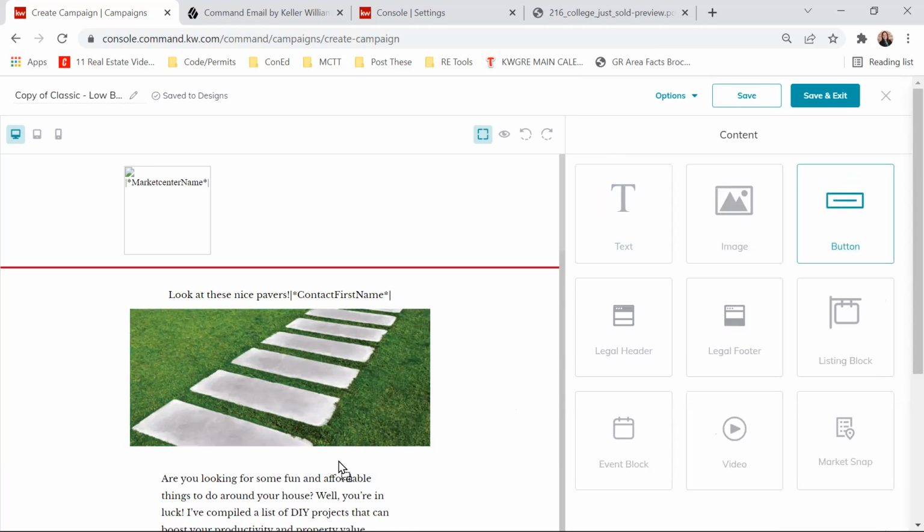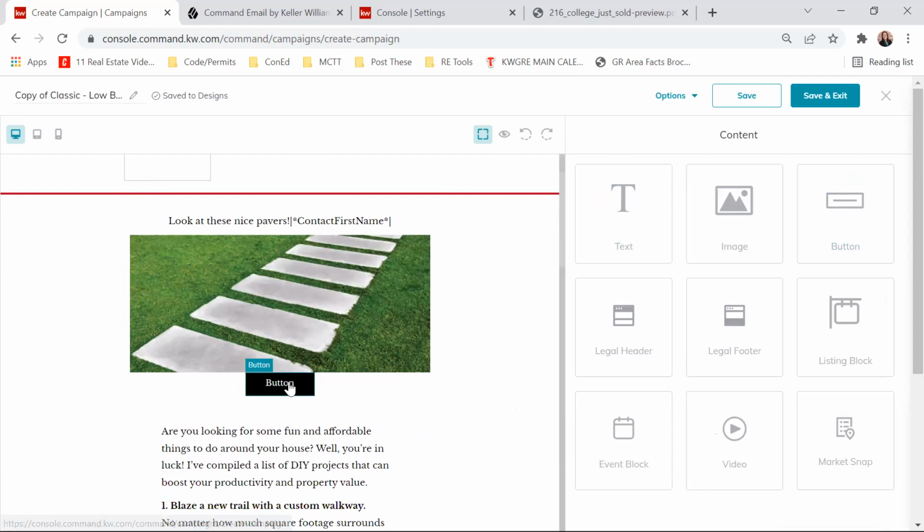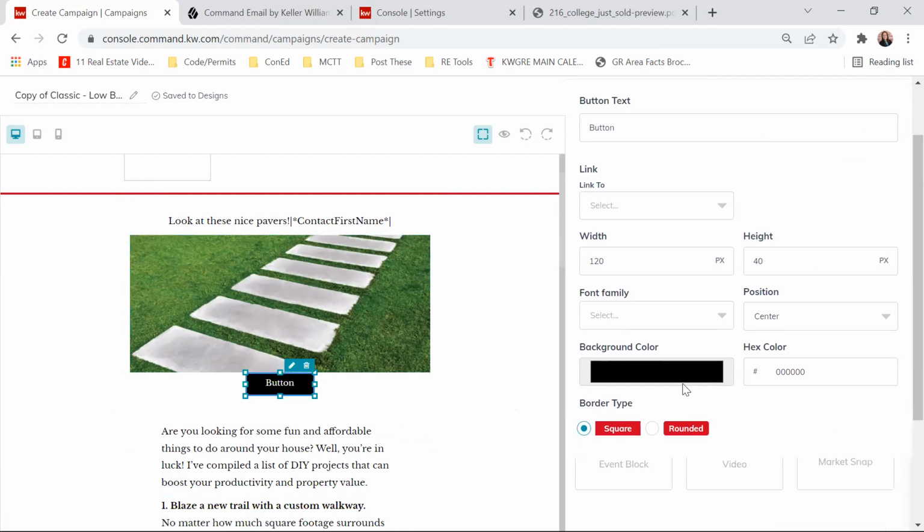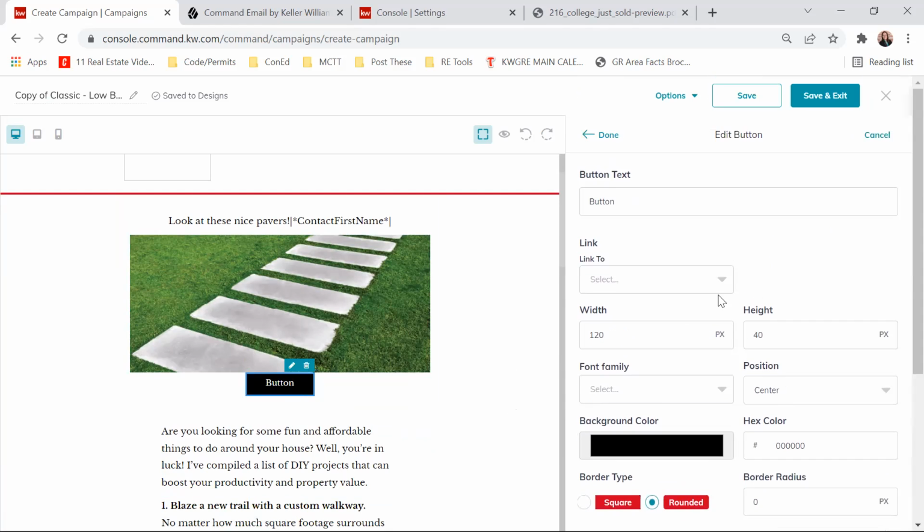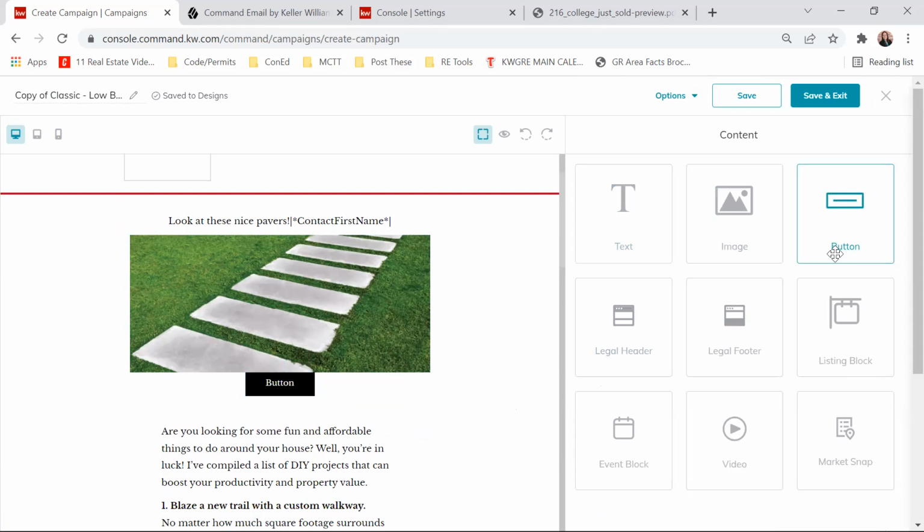Buttons you can drag over. A button right under that. And if I want to edit the button, I can change the color. Maybe I make it rounded. Whatever I want to do with that.